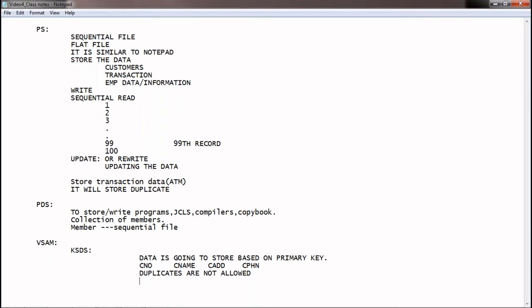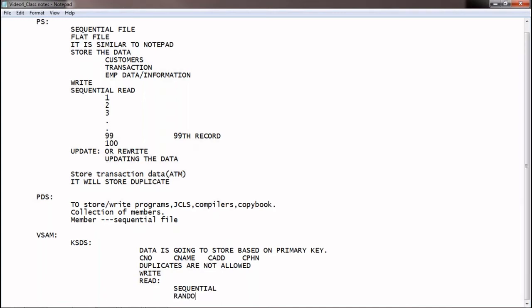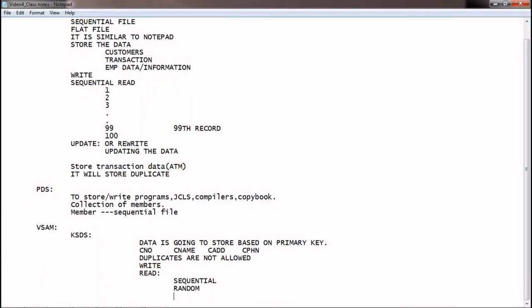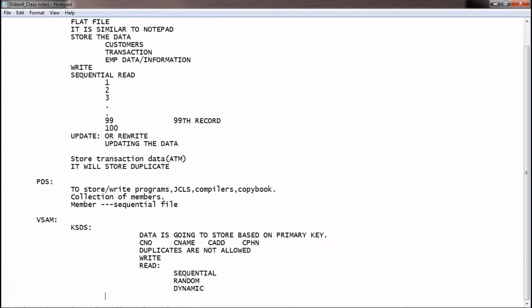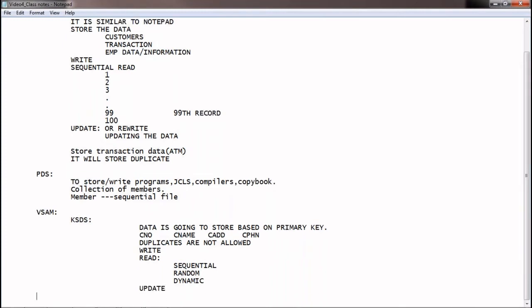Then we can write data into KSDS. All are files only, right? We can write and we can read, but three types of reads are supported by KSDS: sequential read, random read, and dynamic read. These three reads are available. We can also do update and delete.